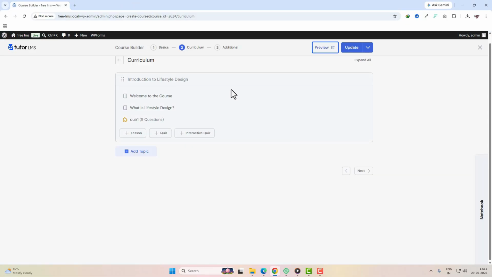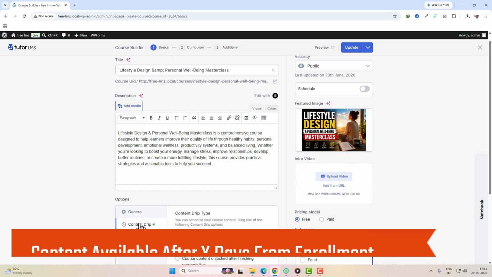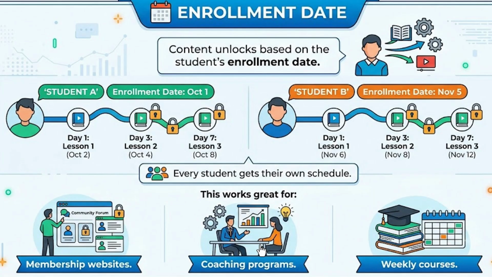So now again, let me come back to the course page. Again, come back to the basic. Come back to the content drip. So the second method of the content drip is content available after X days of enrollment. So in this method, the content will be unlocked based on the student enrollment date.